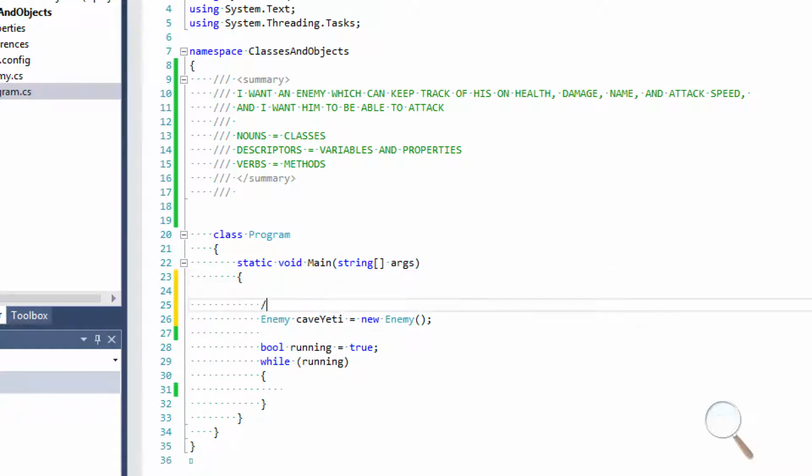And what I'm going to do is actually write this out. So class name, variable name, or I'll say this is the object name since we are creating a new object. And then new constructor. Okay, so this is how it's going to be laid out whenever you're initializing or instantiating new objects. Okay, so I have a Caveati, and what I want is for my Caveati to attack within this loop while running, so that it's updating every cycle that the program runs.